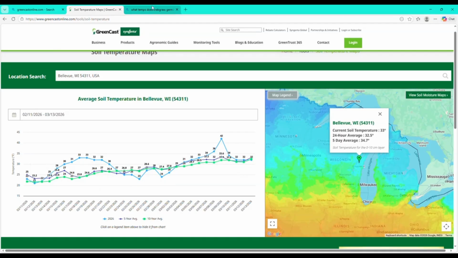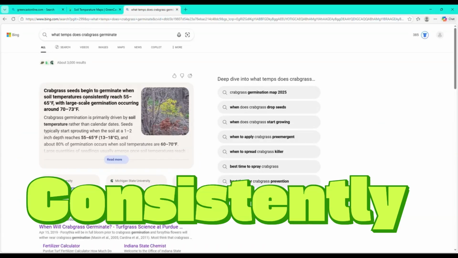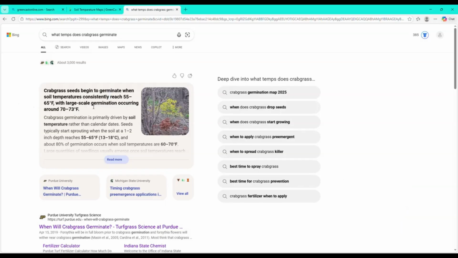Why? Well, let's check this out. Crabgrass begins to germinate when soil temperatures consistently reach a temperature of about 55 to 65 degrees. Now, I highlighted consistently. Why? Because if you get one day where you get a really warm spring, soil temperature hits 55, don't freak out. It doesn't mean that they're going to germinate.